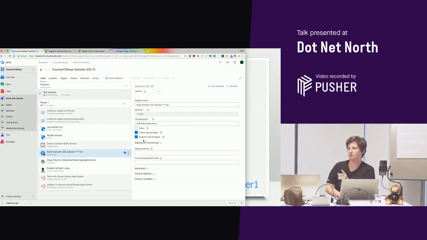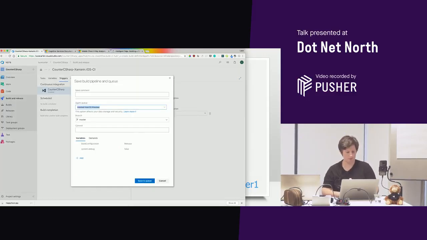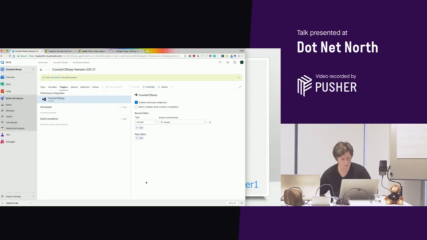I will try and come back to you with an answer of why that needs to be ticked, but for now, just trust me, it won't work if you don't tick it in my experience. It is ticked by default, but always worth checking. Go into triggers, enable CI again, exactly the same as Android, save and queue, and that'll go off and build.